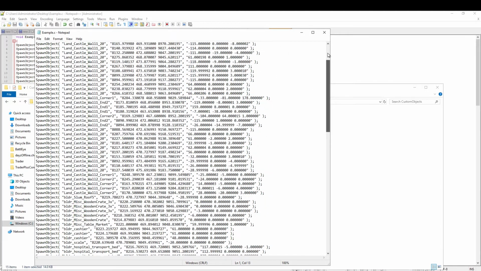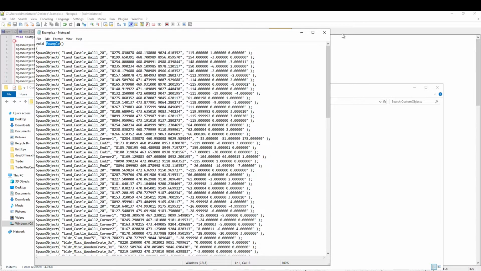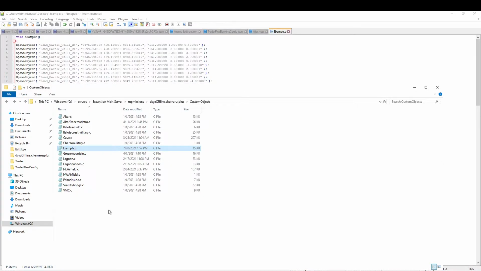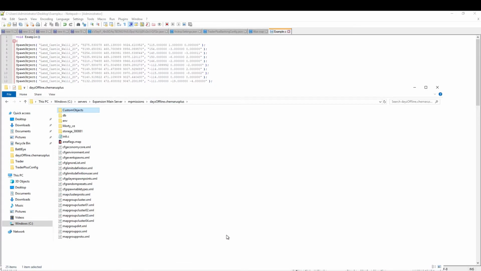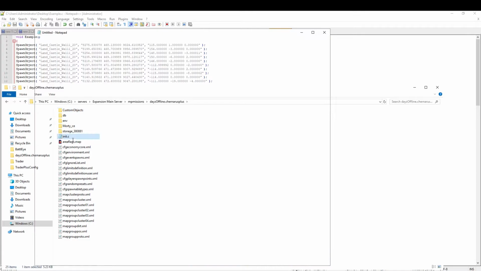Minus my little edit things I've got here, because I removed them. Once that's done, what you need to do is go back to your mission folder, and then go back to your init.c. So it's in your mission folder, open up your init.c.